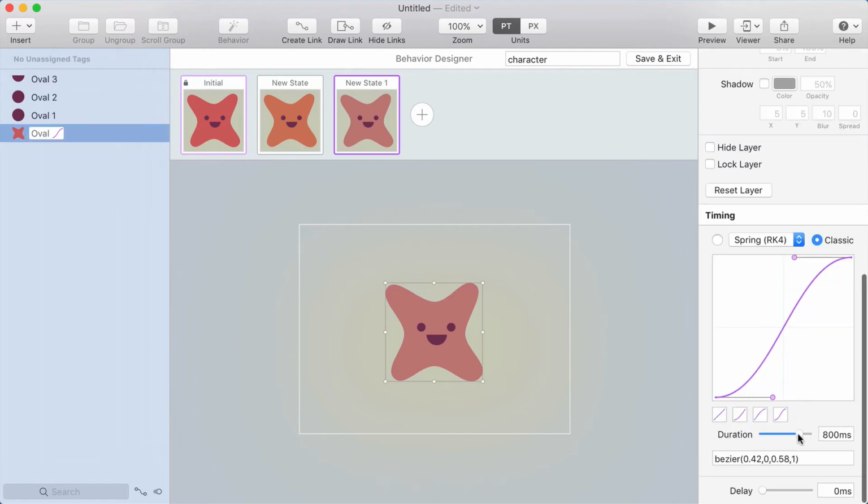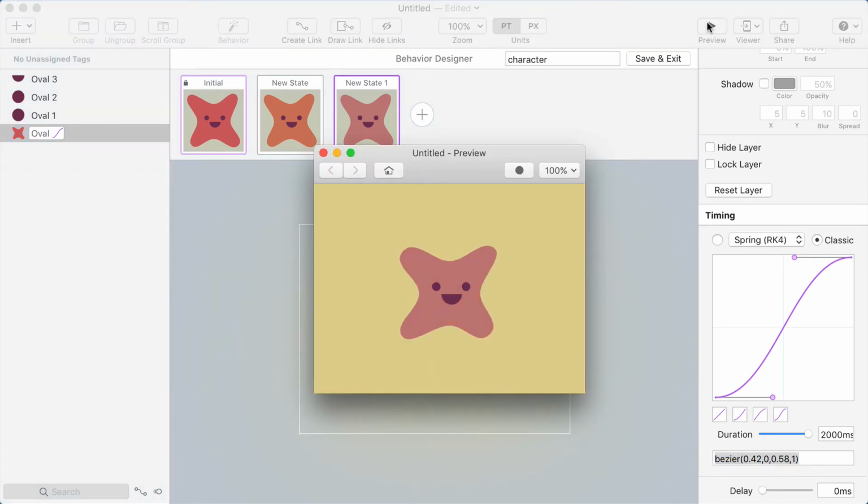Now the easing, I want to make this a really slow color change. So I can drag this up to 1,000 milliseconds, which is 1 second, but I'm actually just going to type in 2,000 to get 2 seconds. Okay, let's open up the preview. And now every 2 seconds, it should be going between one of those color states.